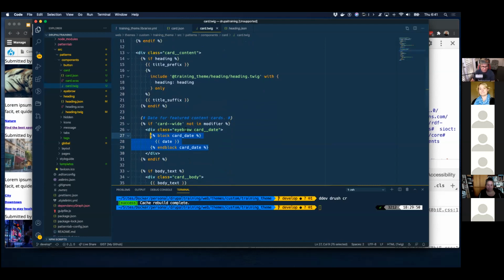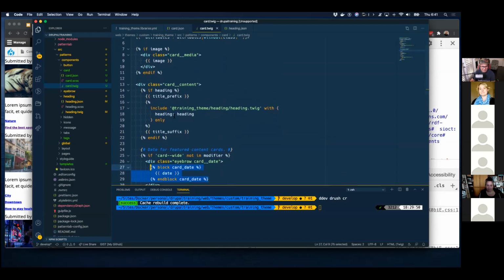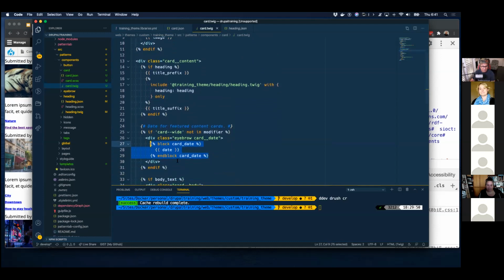For example, if I want to include the card wide, when I include this in Drupal, I'm going to pass the card wide class, and Twig will know that that class exists, and it will give me the date up here and not here. So that's a way on how to override that content without having to show and hide.